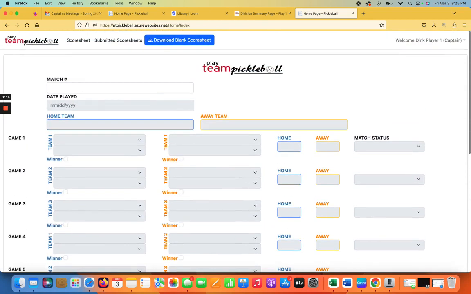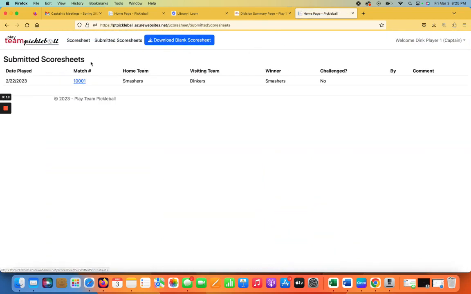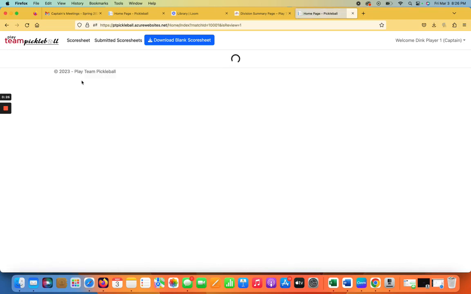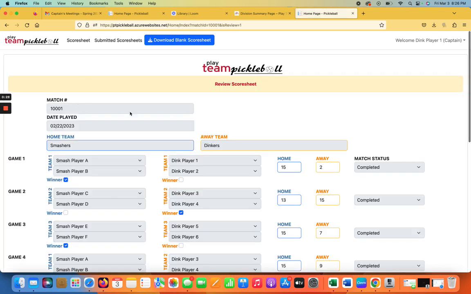Now if you want to go up, let's say you are the other captain and you want to check on what was submitted for your team. Let's say you were the visiting team. Then you can just push on the match number. Only the two captains can look at these score sheets.